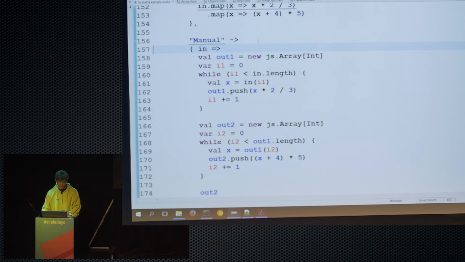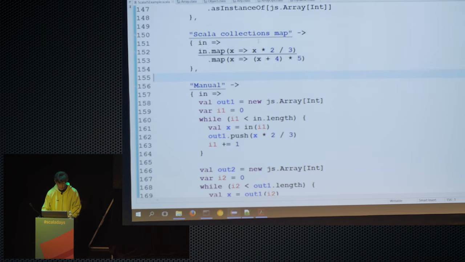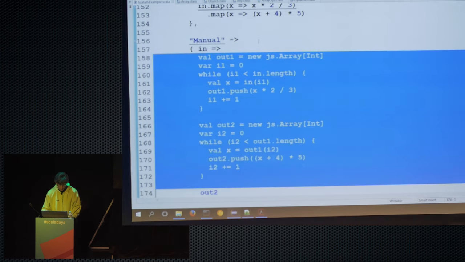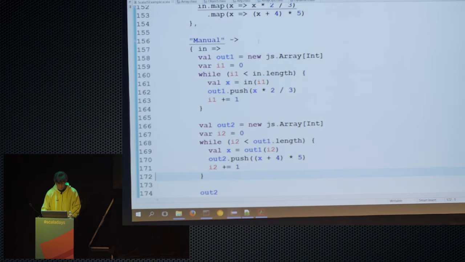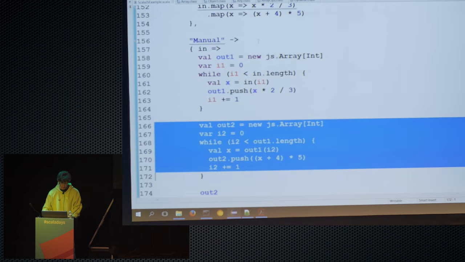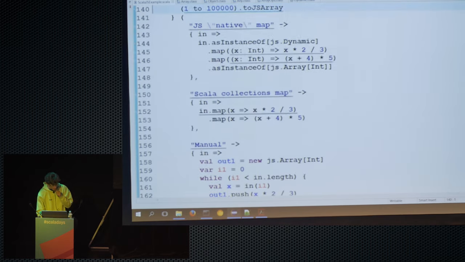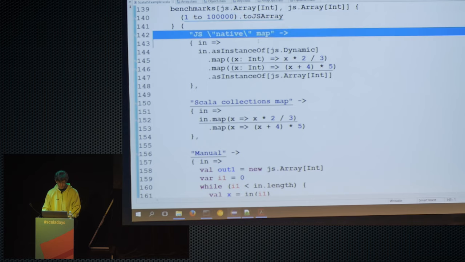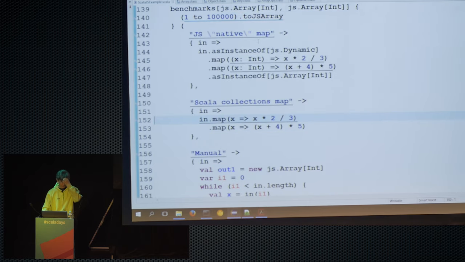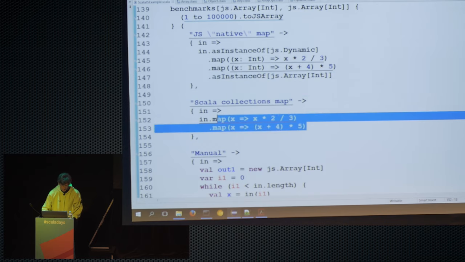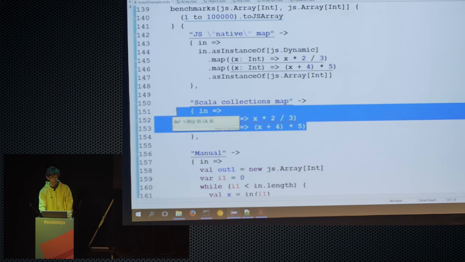So of course, you see that since I have two maps here, I have also in the manual version done two different while loops, one that performs the first map and one that performs the second map, right? And then I have two versions of actually calling map, but that are slightly different. So let's look at the second one first. And this is the one that you would expect.